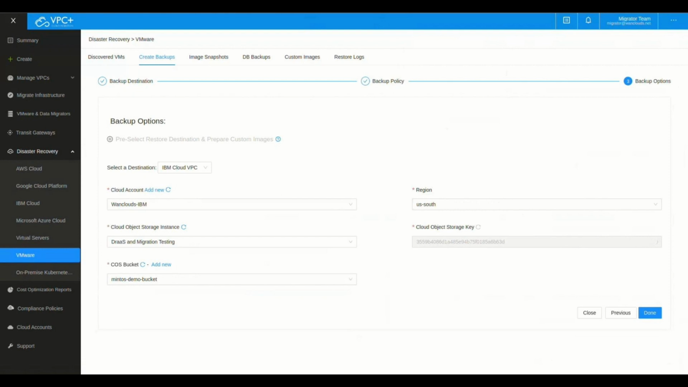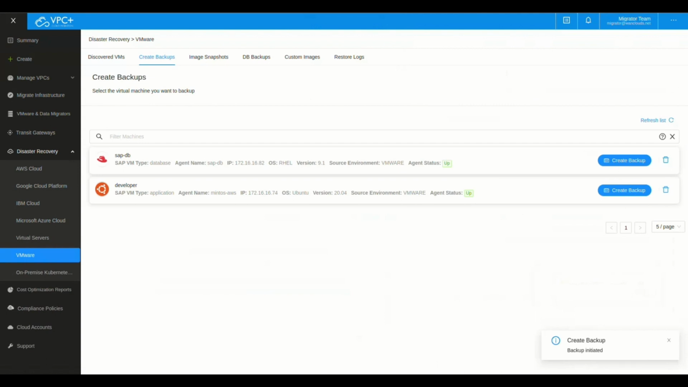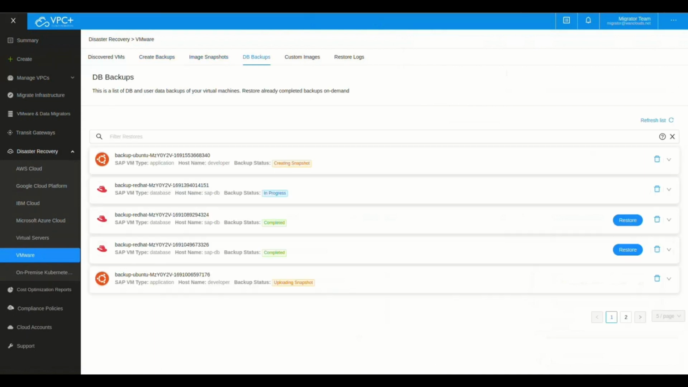If our restore destination is not the same where our backups are stored, then provide the credentials for the destination cloud object storage here. Click Done. Click OK, and your backup process has been initiated. You can keep track of the progress of your live snapshot creation in the Image Snapshot section. Additionally, you can monitor the progress of your user data backup in the DB Backups section.